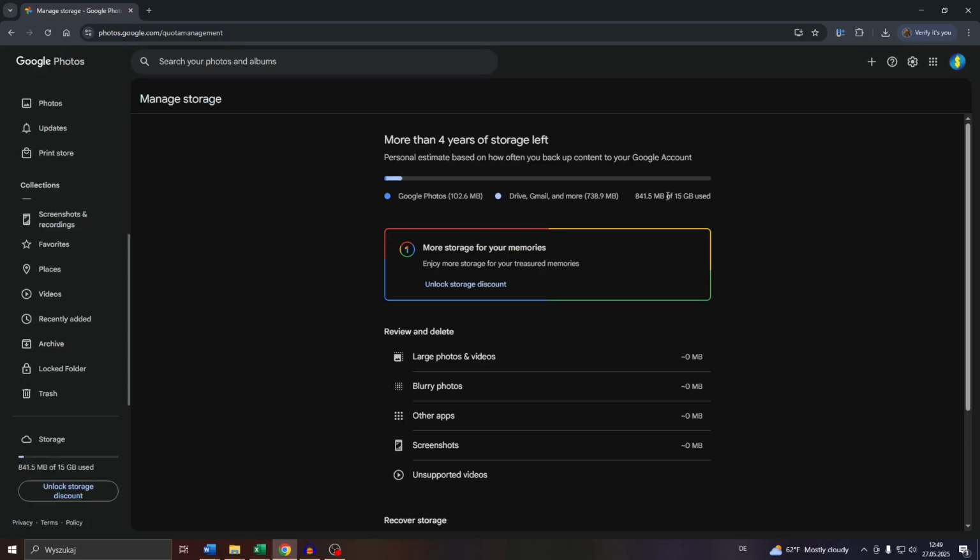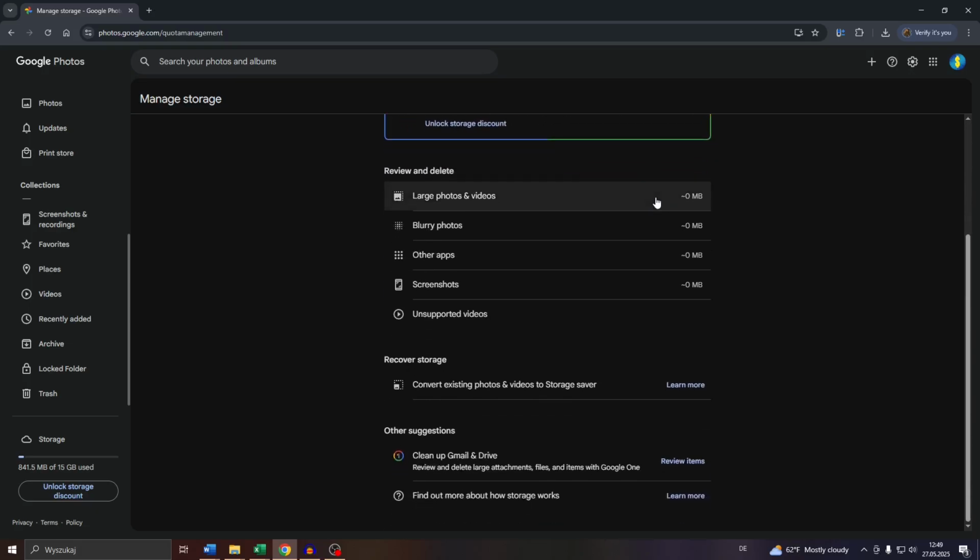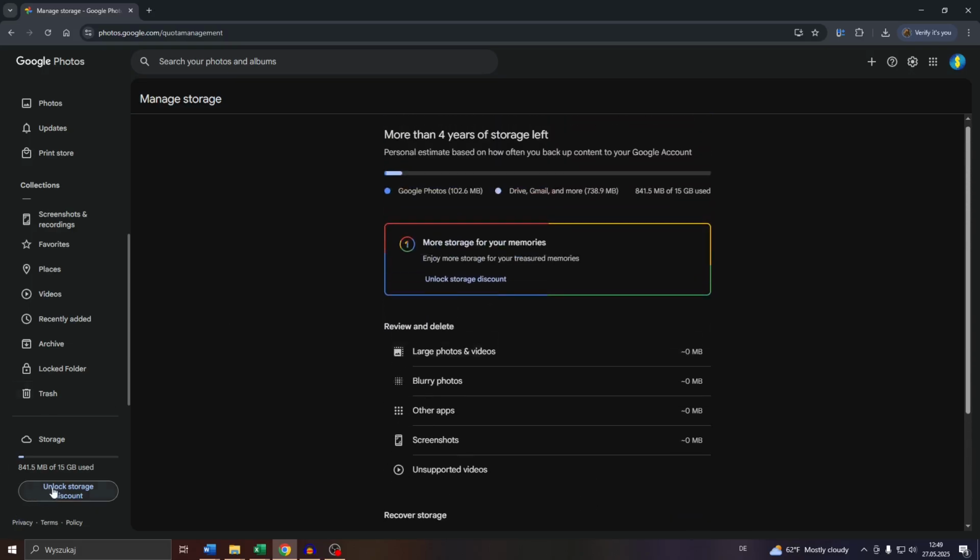So all of these three here, Google Drive, Google Photos, and Gmail together make up your overall storage size or storage you're currently using. So guys, if you'd like to increase your storage size, you may do that, for example, by clicking on that button here, unlock storage discount.